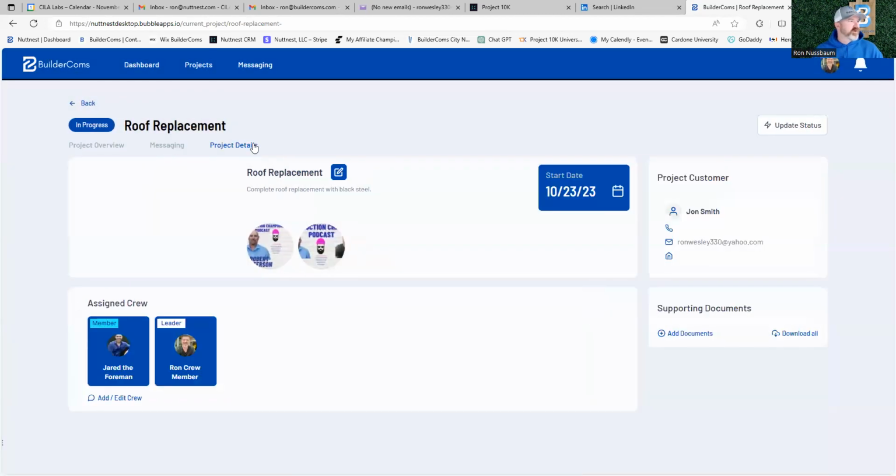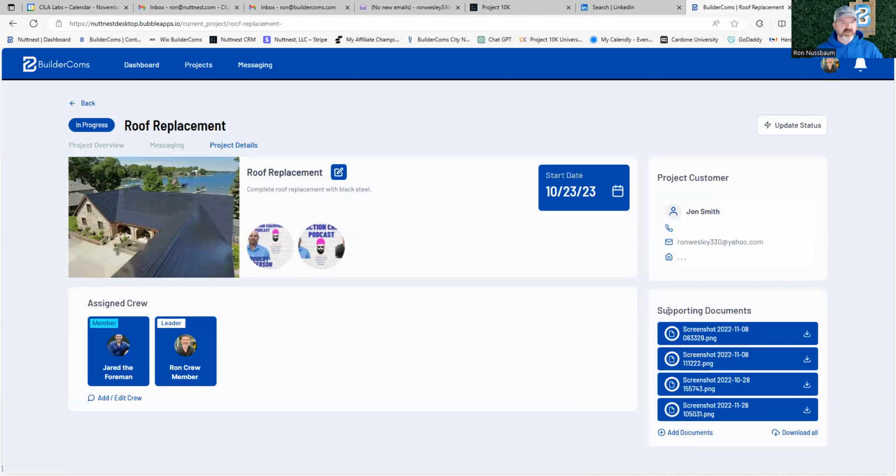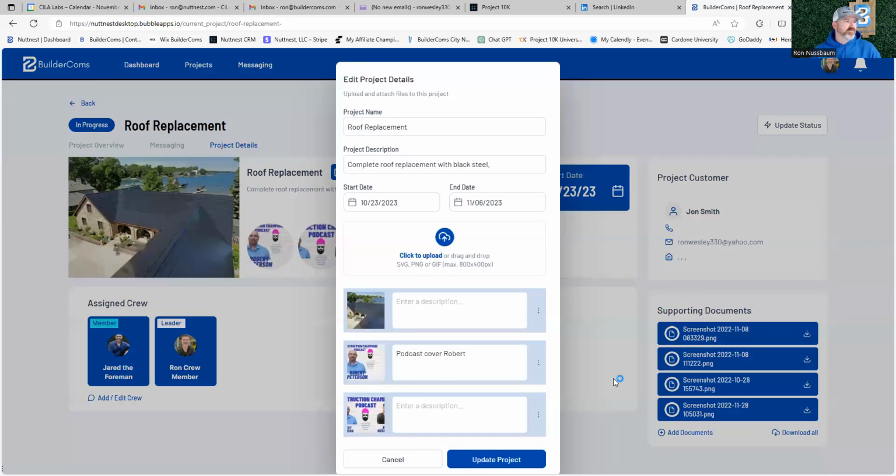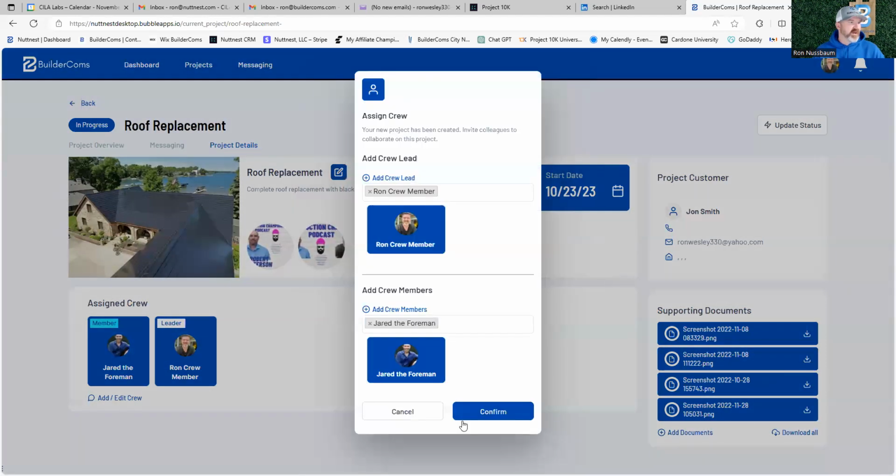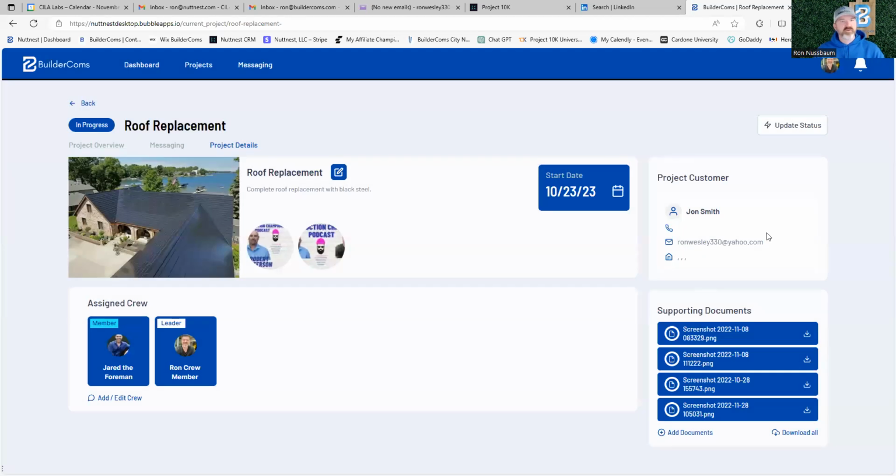So let's go into the project details. This right here, you're going to see all supporting documents over here. You can download all those. You can add documents, project information, the customer's name, email address, all of that. You can come right in here. Once again, edit what this project is called, any of the pictures, add and edit the crew members to it, who exactly is on this project. And now, as being the owner, you have control of everything.